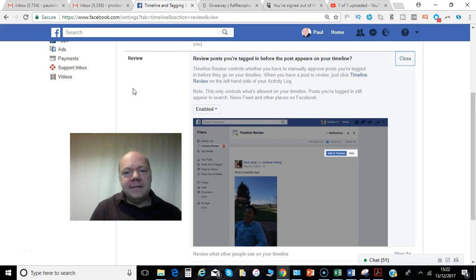Now, when your friends or even pages tag you in posts or in photographs, the default is that it appears on your timeline. Whereas here with the review posts option enabled, you get the chance to decide whether to allow it or hide it. Here's how it works.